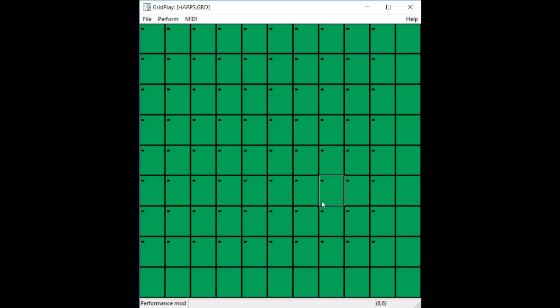This particular grid is the Harps grid, and this has proved very popular in special needs situations because anyone who can move the cursor by means of a mouse, trackball, or any special access device for controlling the mouse can make music with this grid. You can see that the grid contains little black dots or bars, and these are individual notes which are played in this case on a harp sound.